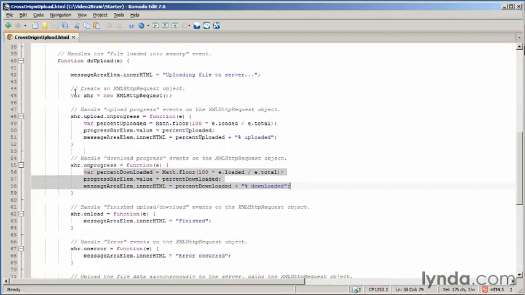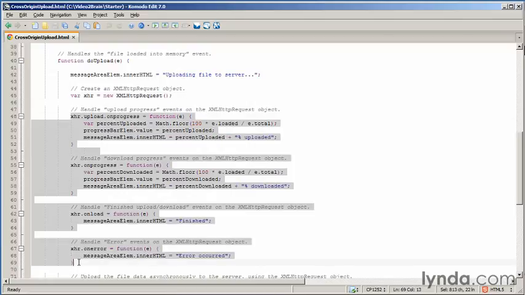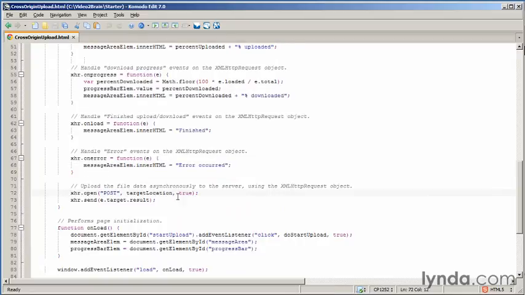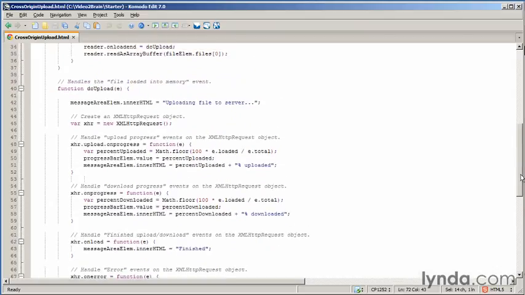So we've set up the XMLHttpRequest object. We've handled the new events that you get now in XMLHttpRequest level 2. All that remains is to simply send the data. Now this bit is the same as it's always been. We open a request to the server. The target location is a global variable that is set up above. So I'll just show you that quickly before we proceed.